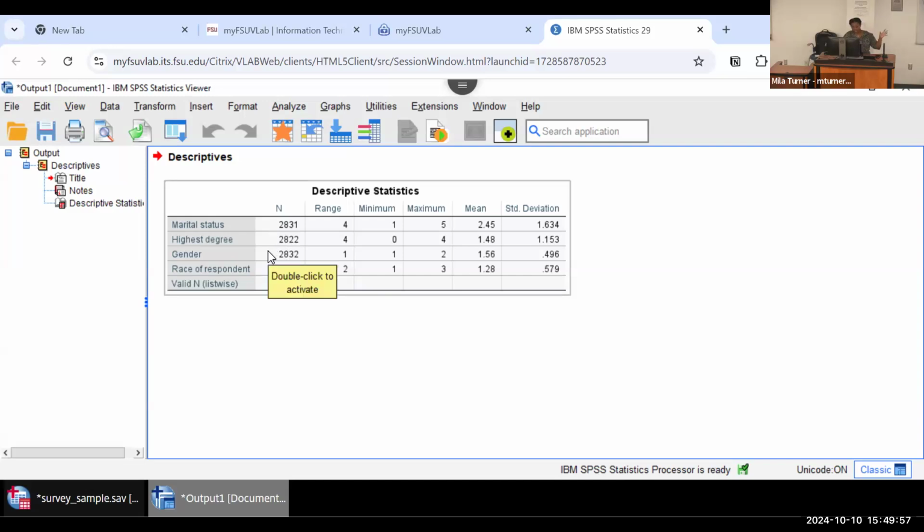But if I saw something really odd, like a number maybe like 1,700, that is a ton of missing data. Something probably went wrong there. And that tells me there's something I need to investigate.